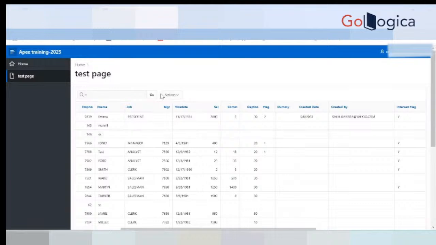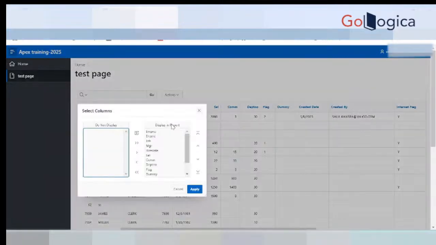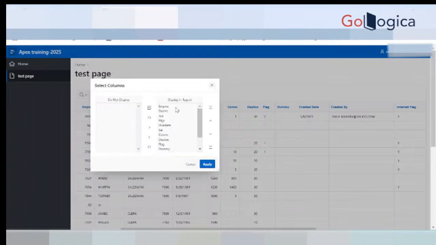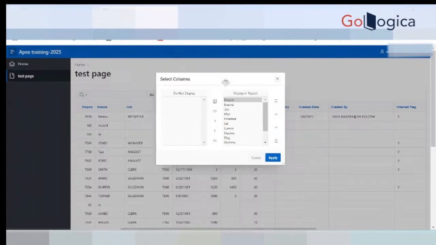We have more interesting features like the action menu. We have columns. First one is the column. If we click on the columns, you can see display in report and do not display. Display in report is whatever we want to display, and do not display is when we want to hide some column, for example, employee number or internal flag.